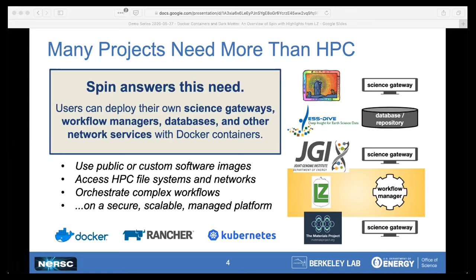So in SPIN, you can use public or custom software images, and we'll show that. You can access the file systems and network here at NERSC. Although SPIN is off the HPC platform, it's tied into those resources. And you can use it to orchestrate complex workflows, all on a managed platform that's secure and scalable and run by NERSC. As part of the Superfacility project, SPIN has helped to support some of our project engagements, like DESI and LZ. That's what we're highlighting today. And there are many uses of SPIN across NERSC's portfolio. We have over 150 users and over 100 different services that people are actively working with.